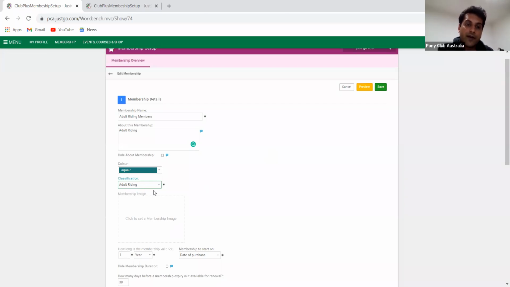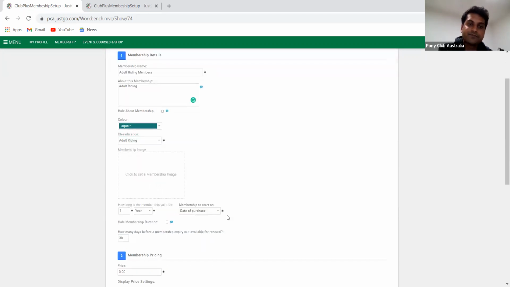Adult riding members should match with adult riding. Junior should match with junior. Senior should match with senior. We have seen a lot of clubs use Open Rider as a classification in their membership setup. Open Rider is only specific to WA clubs. Please do not use Open Rider in any of your classifications. It will not work correctly. If you're unsure about the classification to use in your membership, give us an email or contact your state body. We will be happy to assist you with what the correct classification should be.